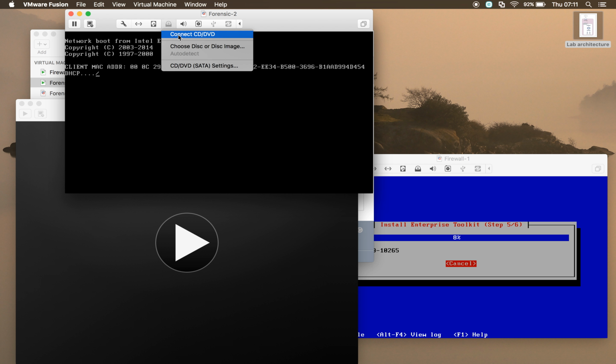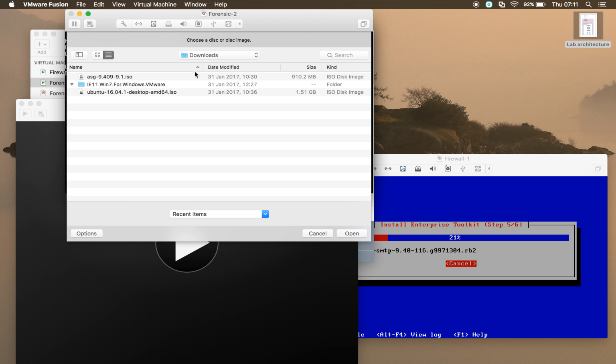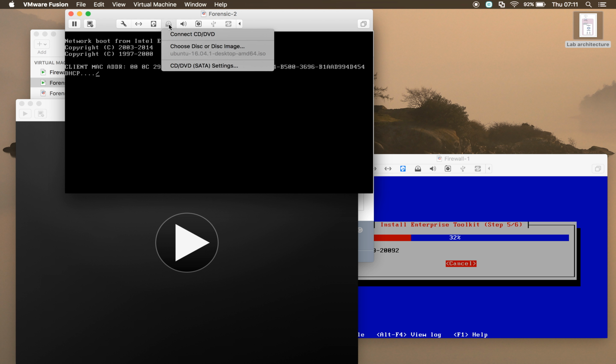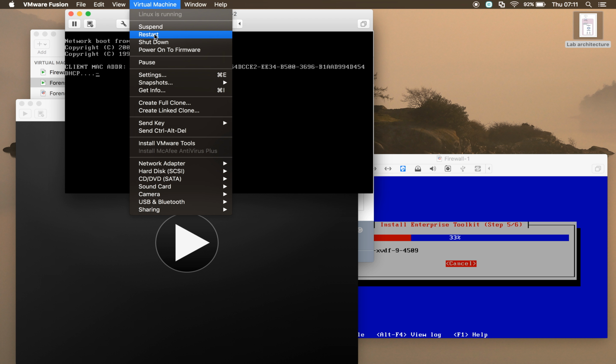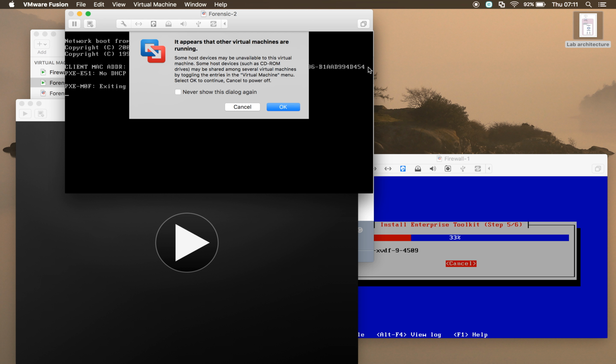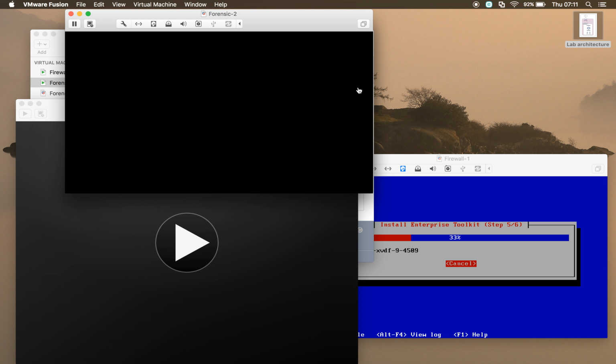Okay, so we need to first of all connect the ISO for Ubuntu. The server edition installs really fast. The desktop edition has quite a lot more to install, so I won't be surprised if we don't see this installed fully. Yeah, we don't care that something else is using CD-ROM.